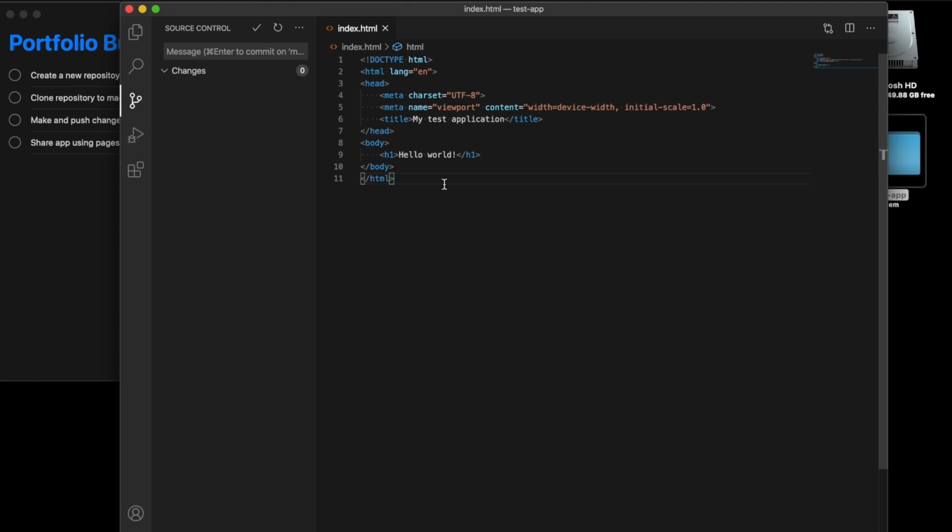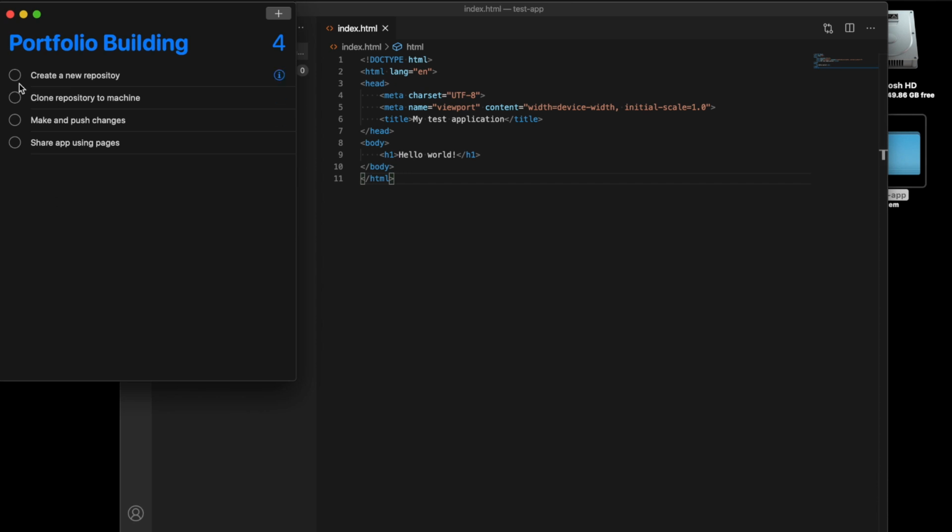But if you're just starting in web development, you're probably working on your own little solo projects. But using GitHub is a great way to view your progress over time, no matter how small the project is. Okay, so we've created a repository. We've cloned the repository to the machine. And we've made some changes and we've pushed them to the repository.